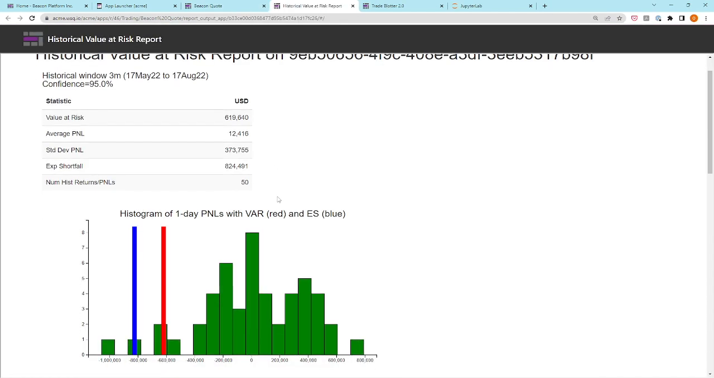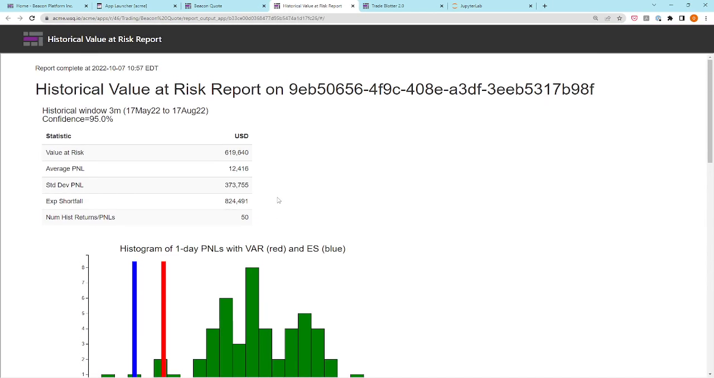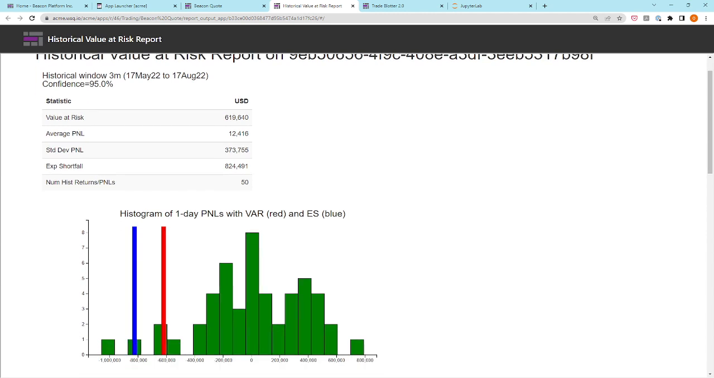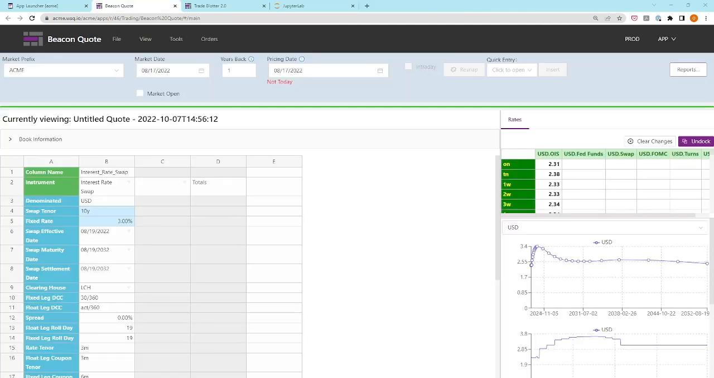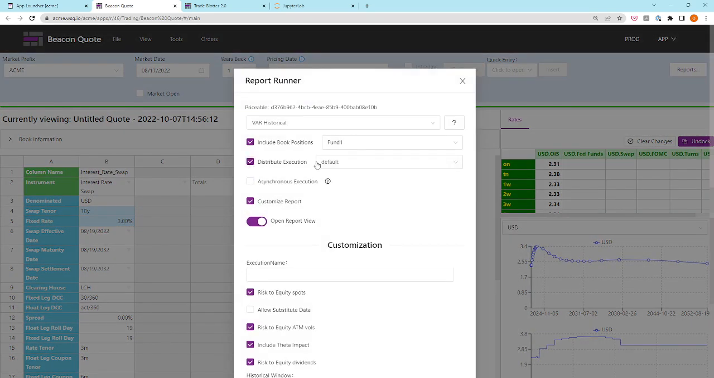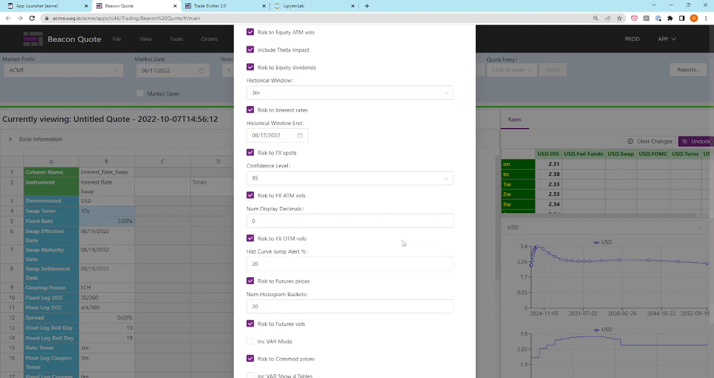VaR reports are compute-intensive reports that can take minutes or hours to run, depending on the complexity and size of the book, and as well on the period length. Beacon platform has an integrated elastic cloud infrastructure, which enables it to run compute-intensive reports across multiple engines. Here, I am rerunning the historical VaR report, but before I check distributed execution and select an engine pool called default in order to generate the report.